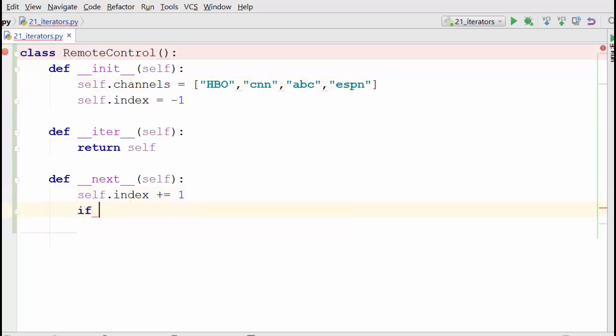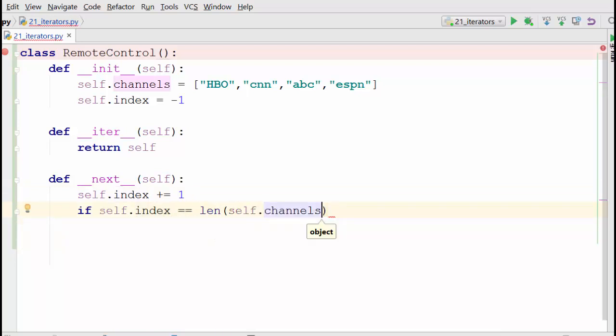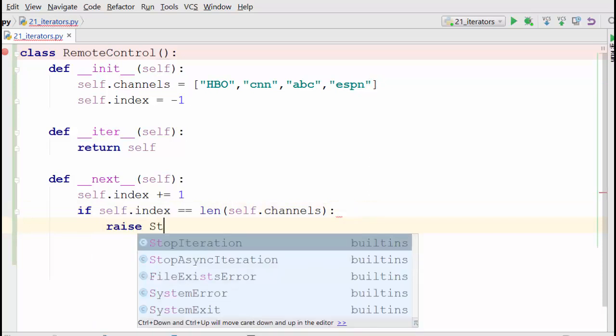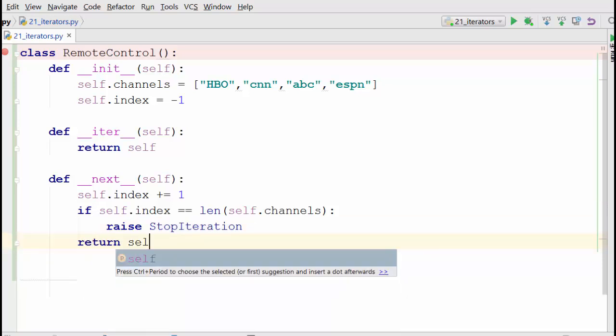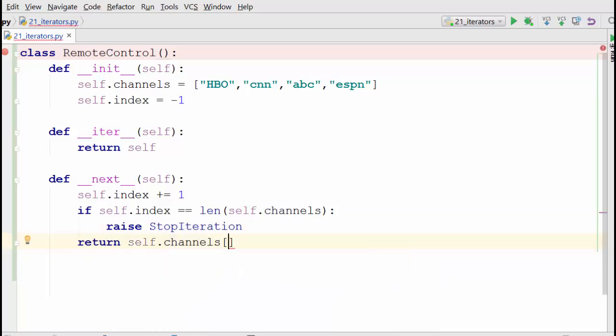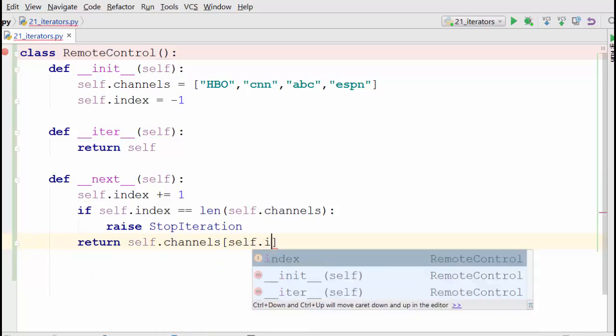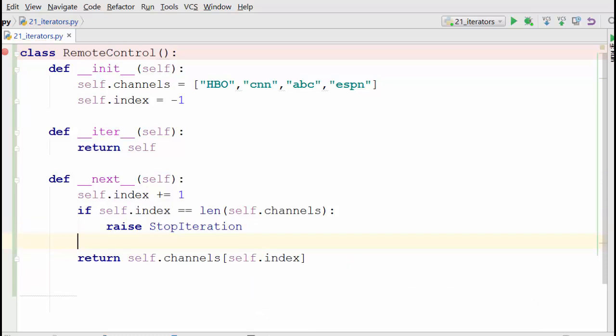If at any given point of time your index is equal to the length of this channel list, meaning it is the end of the channel list, then you want to stop iterating. You want to raise StopIteration. This is a standard protocol for iterators: whenever it reaches the end, it always raises StopIteration. Otherwise, it returns the element in self.channels, so you are basically just returning the next available channel.